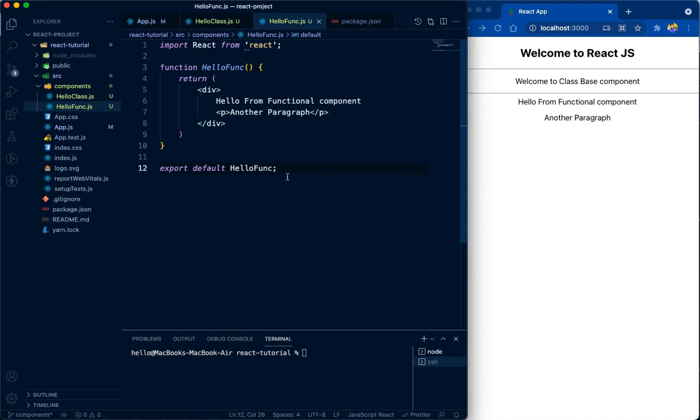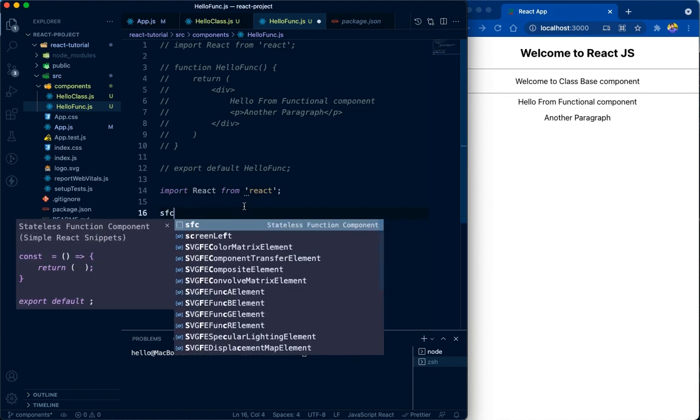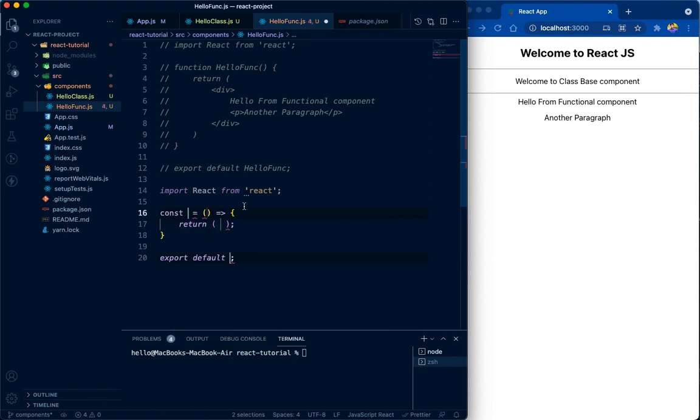So let's try now a very simple approach, what I have done with the snippets. Let's try. First I'm writing IMR, then enter. It will create the React import, and then SFC. It will create a stateless functional component, SFC. So enter. It will wait for me to enter the function name. So it would be hello func, and then tab.